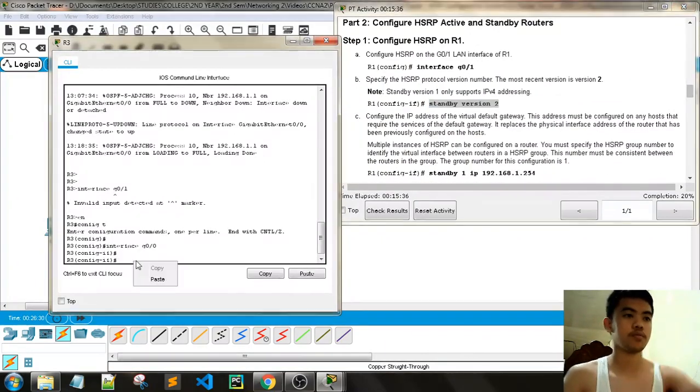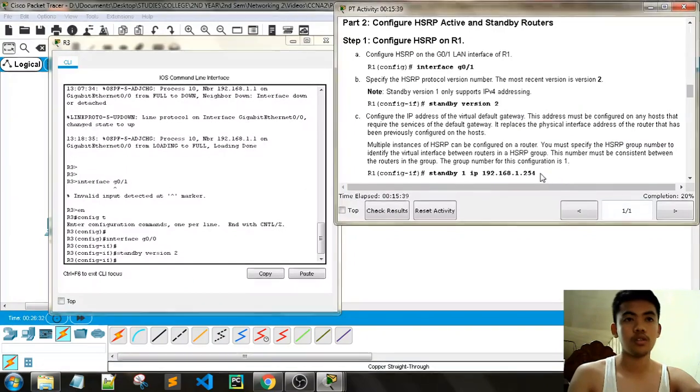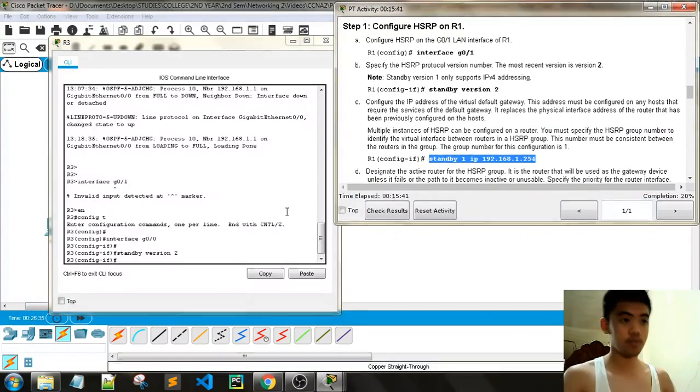Version 2 and the IP address of the virtual router.